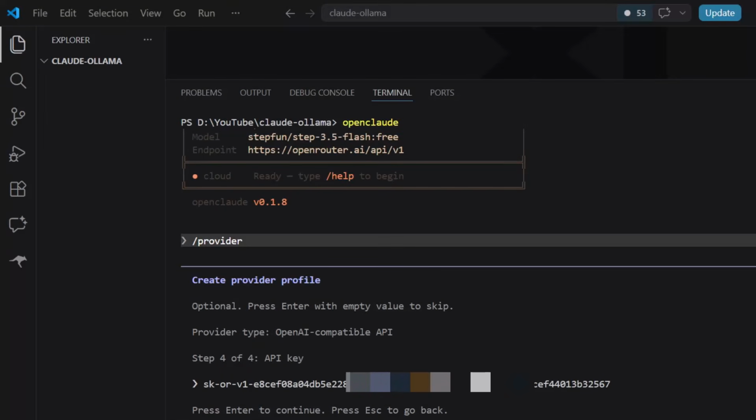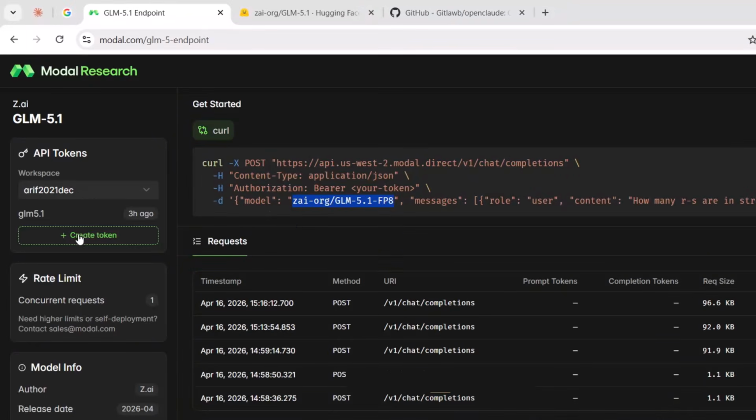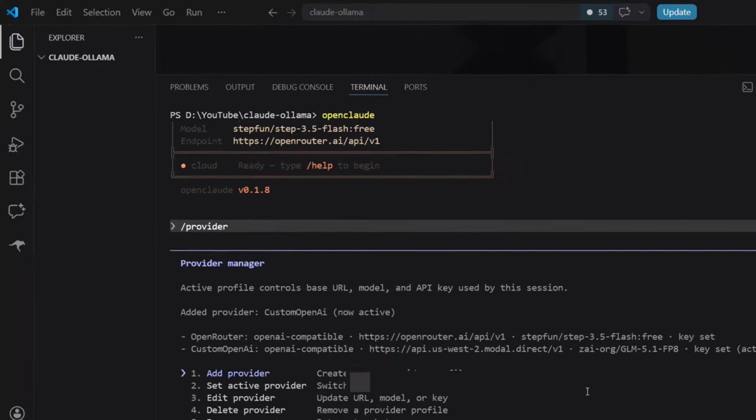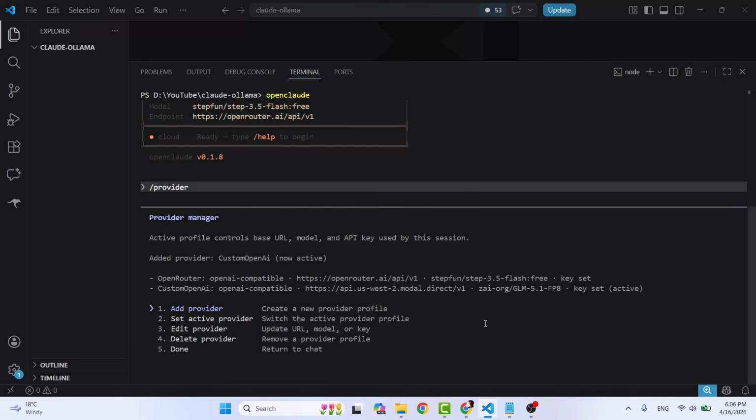So after that, for the API key, here you can generate one on the model site: create, generate key, assign a name and generate your key. Just copy that API key and use that. I have already created that, so I will copy that and clear this previous API key from OpenRouter, right click, and paste my new API key, press enter. So after that, we have now added our custom OpenAI provider. Now let's move to done.